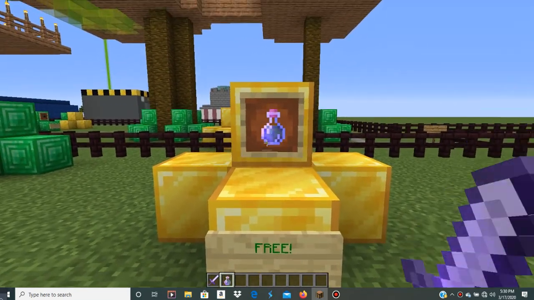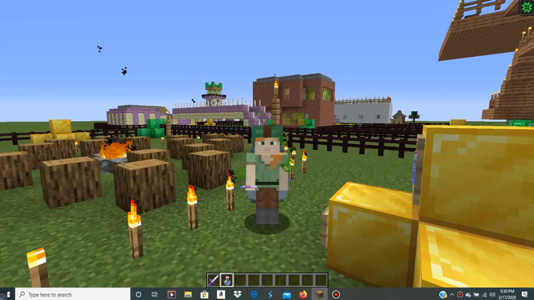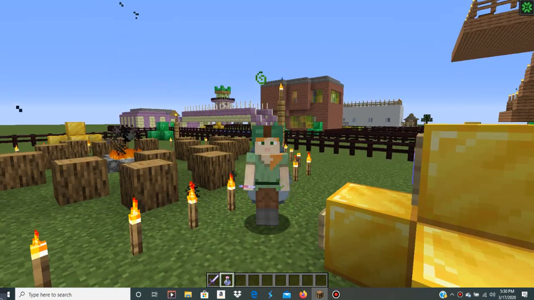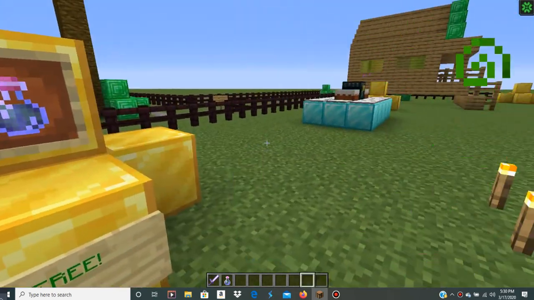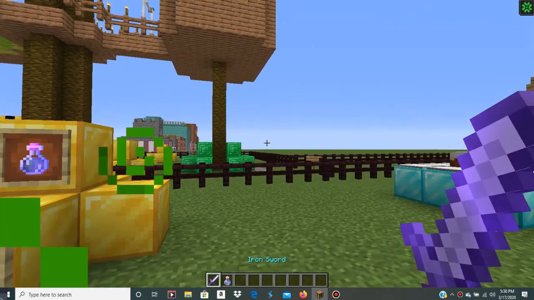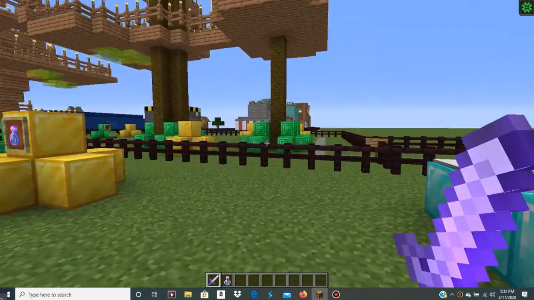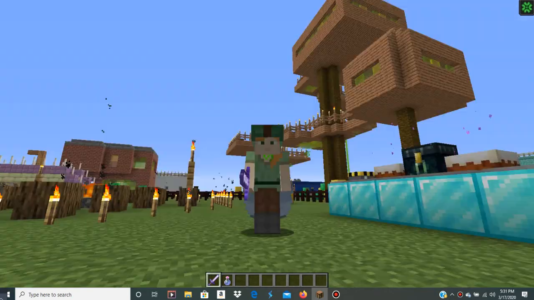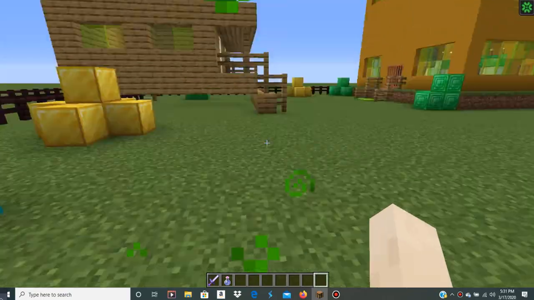This is our second free item. Potion of Luck. And there we go. There it is. Yep, that proves that we can get it. See, now we have Potion of Luck. There you go, that's why we didn't have it at the beginning.